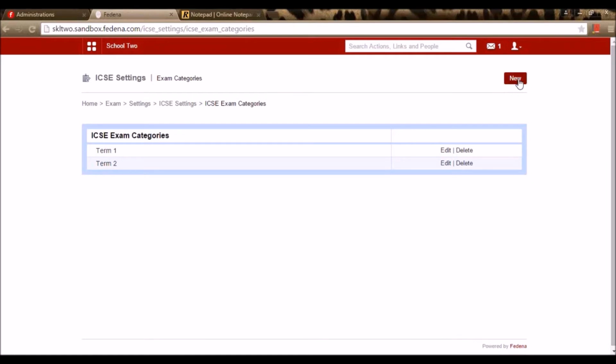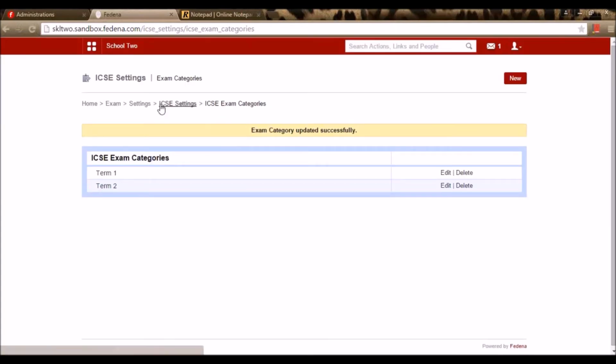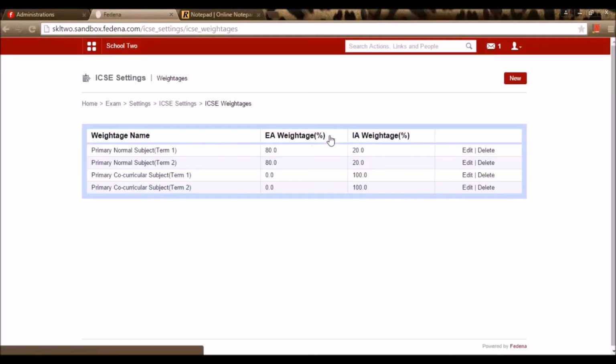We need to create a new one by going for new and give a name for the exam criteria, give a description and select the option if I want to go for a detailed student report. I have given the name term 1 and I have given the detailed student report to be displayed. So I'm giving yes. I'm updating it. Once we're done with creating exam category, we need to give ICSE weightages.